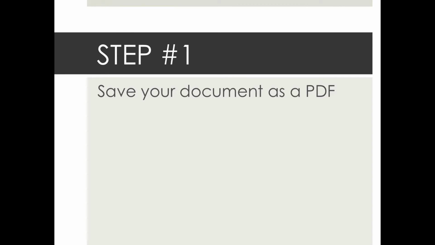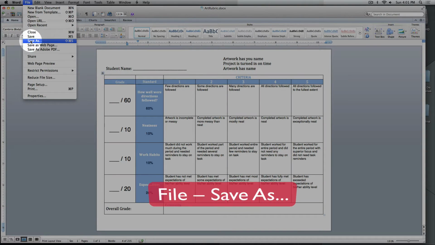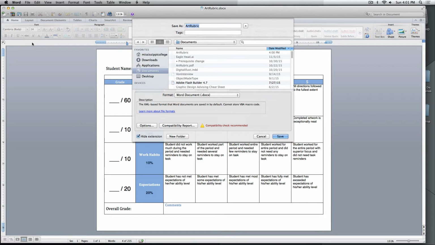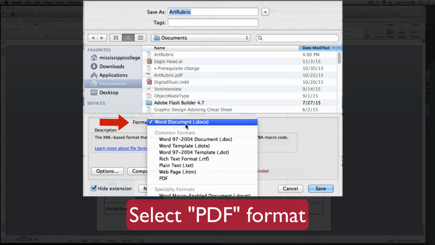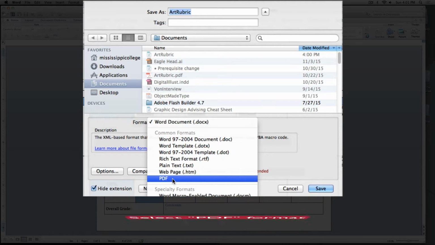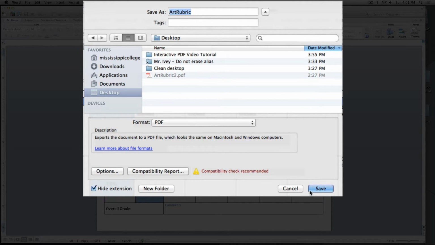Step 1 is to save your document as a PDF. To save a PDF, simply go to File and choose Save As. Depending on the software you have, your Save As screen may look a little bit different, but look for the word Format and change it from Microsoft Word to PDF. At this time, you can also give it a different name. I'm going to save mine to the desktop and then choose Save.